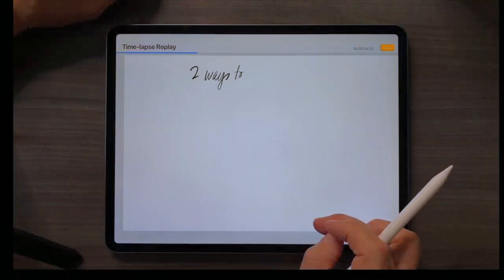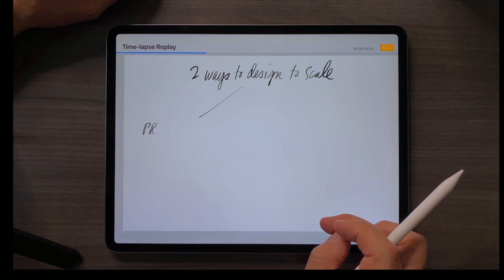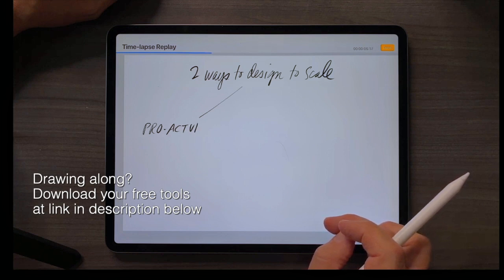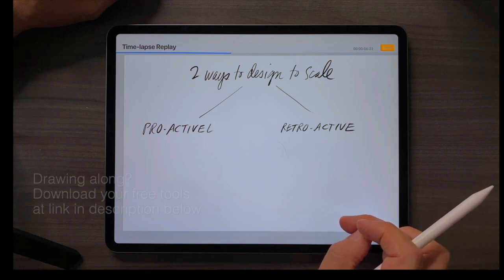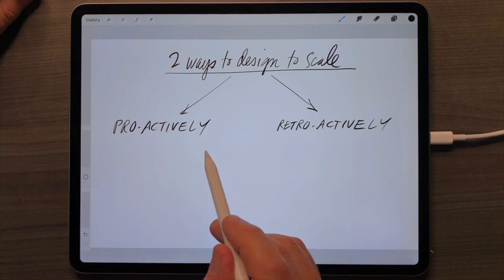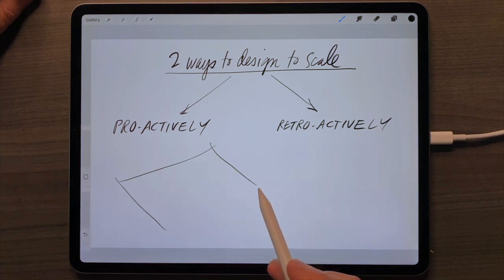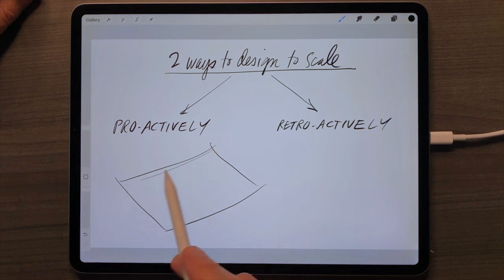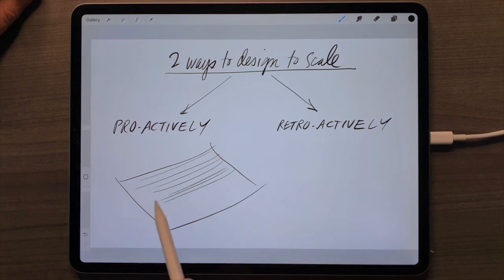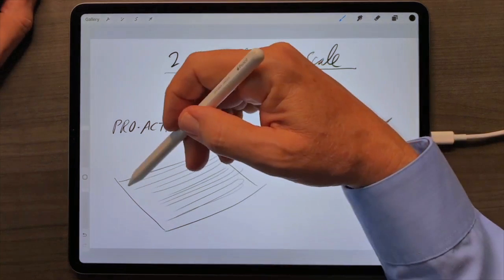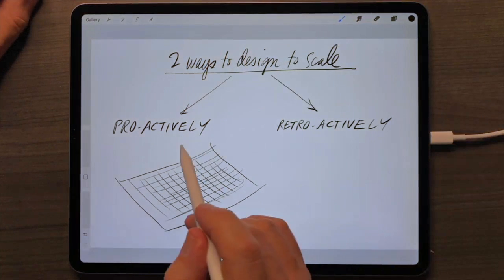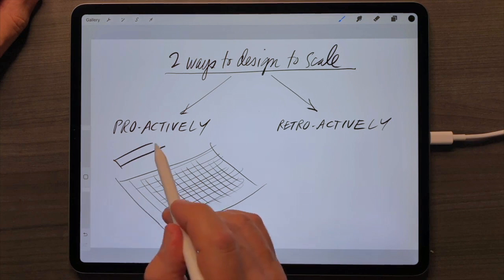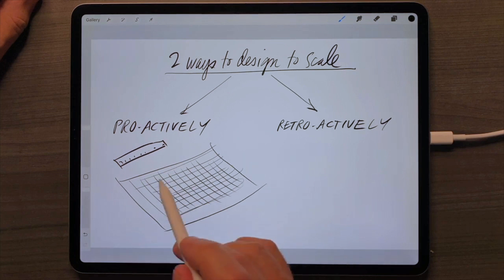So there are basically two ways that I like to draw to scale. One is what I call proactively drawing to scale, and the other is retroactively drawing to scale. In proactively, you're starting with maybe a sheet of graph paper, or an existing floor plan that you've got because you're putting an addition to it or something. And you also will be starting with a scale. So before you even make your first mark, you'll have these resources.